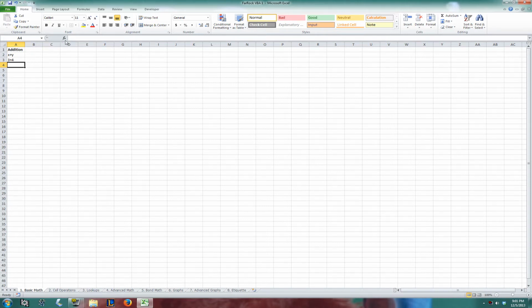Now if you look up here, there's this weird fx thing. Fx means function. A function means you put something in, you get something out. The magic key for function in Excel is equals.